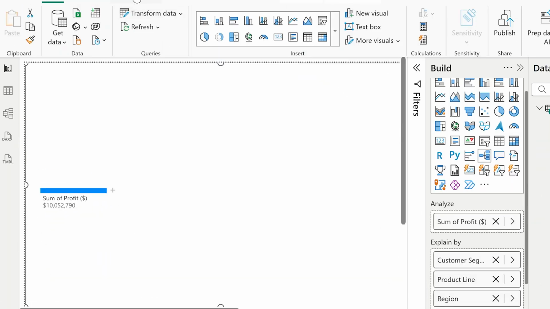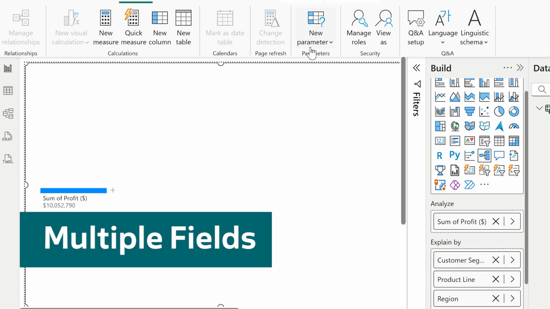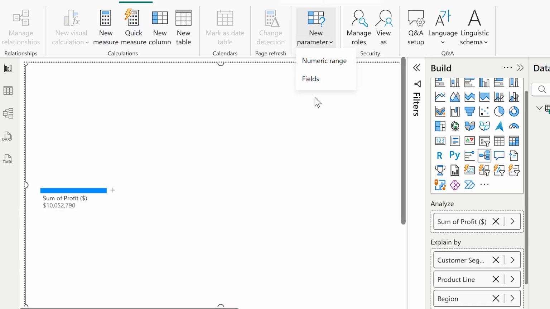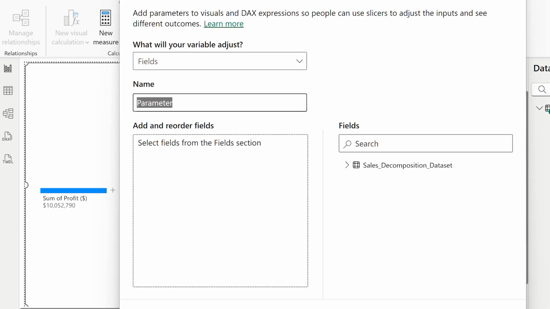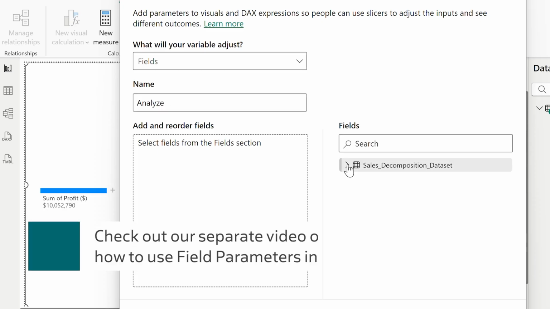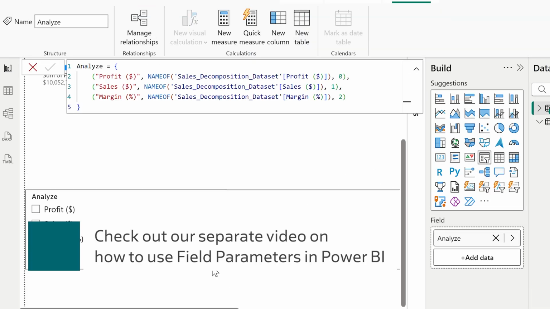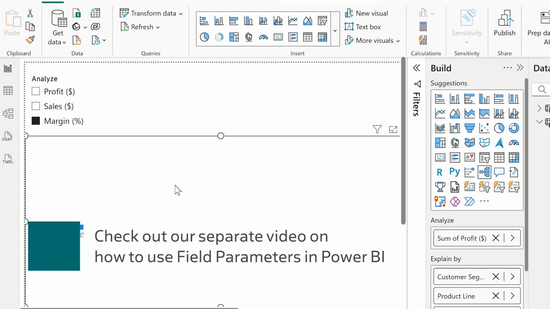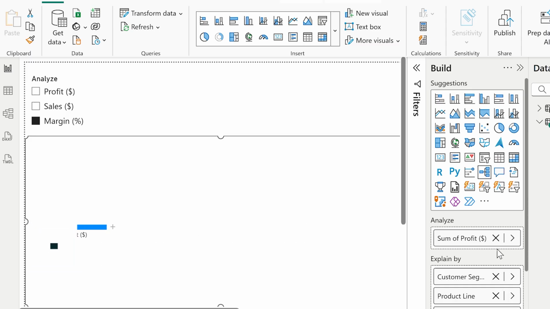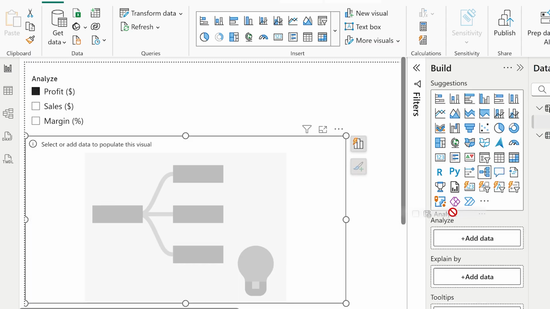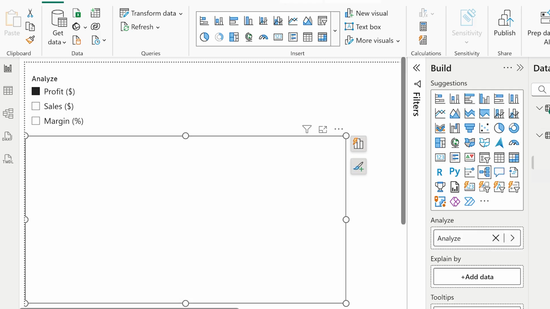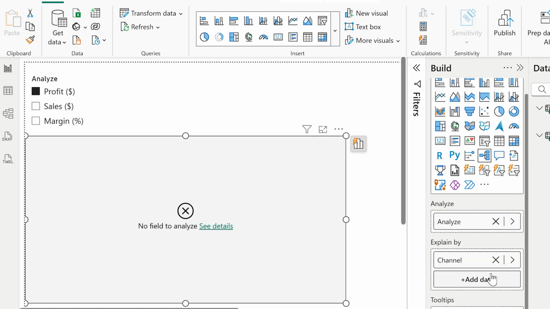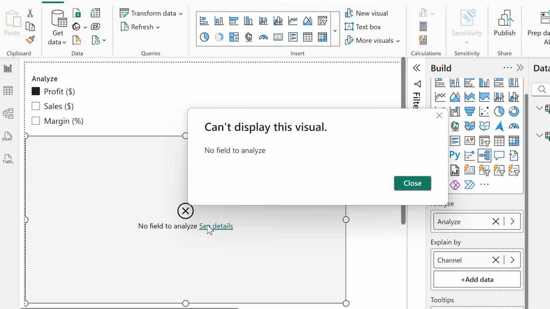But here's the problem. By going to modeling, new parameter, fields, I can create a field parameter using sales, profit and margin. This will automatically create a slicer on my report canvas, and then I can use that parameter in analyze. But as soon as I add my fields into the explain by, I get an error. The error in fact says there's no field to analyze by. Then when I thought about it, of course I came up with an error.